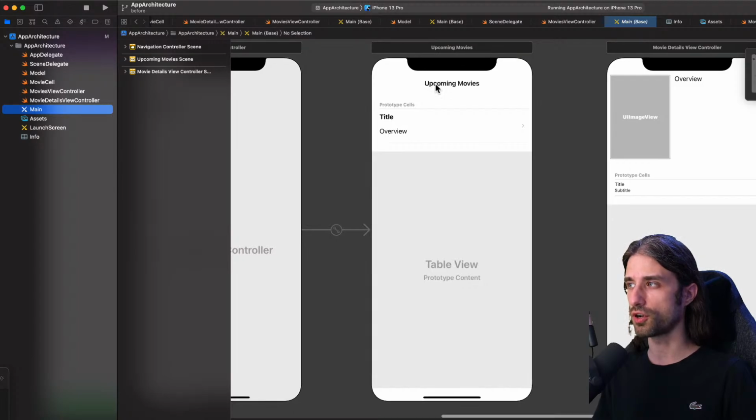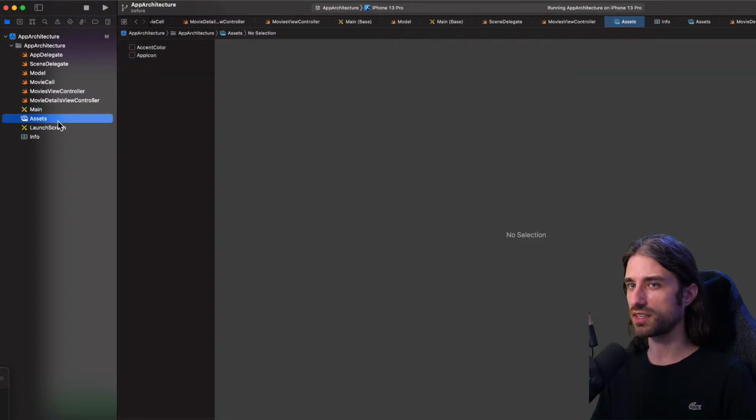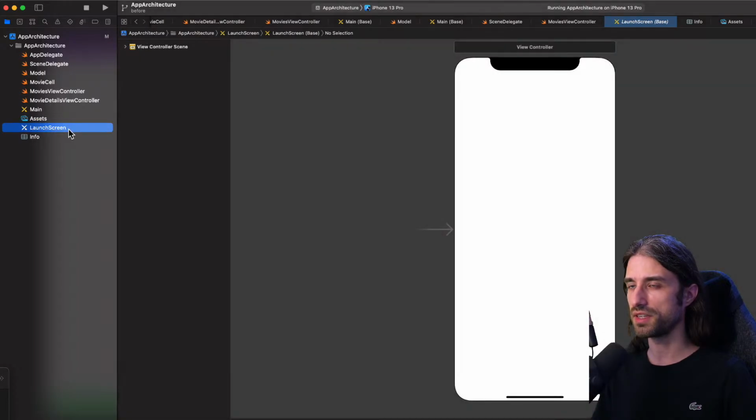So the movies view controller we just saw, and the movie details view controller we just also saw. And so you can see everything is implemented inside this main storyboard. And finally, I have the assets, but there is nothing here. And same thing, the launch screen, I've left it blank. So it's time to get started and start improving the architecture of this app.